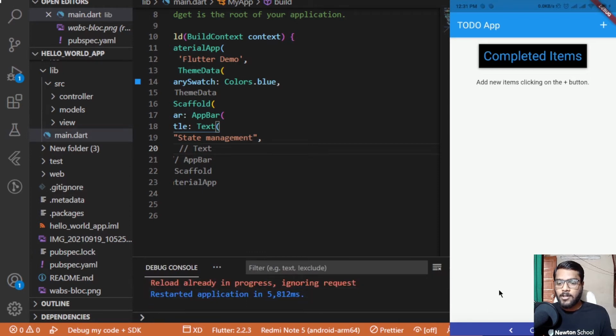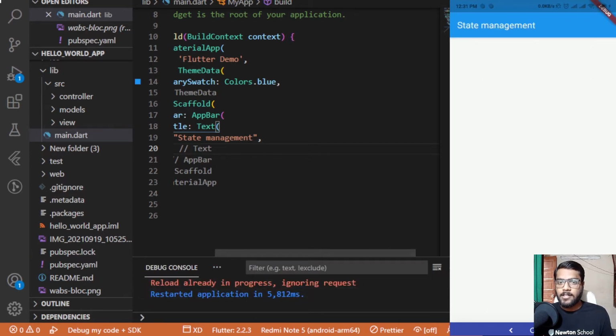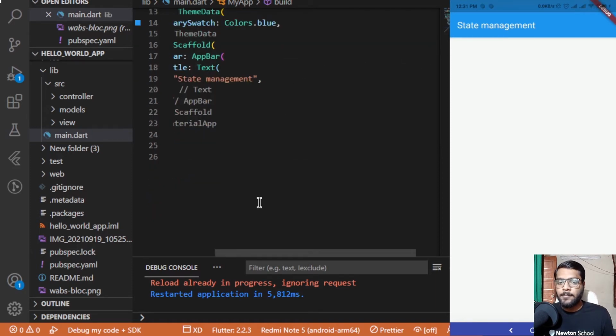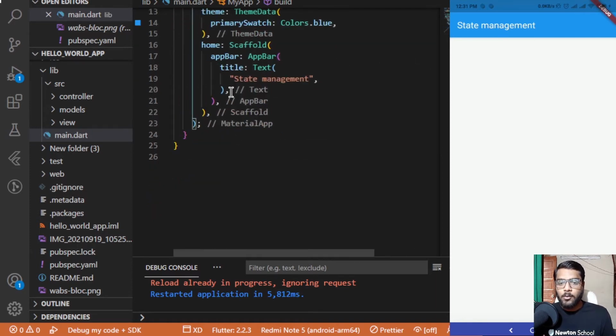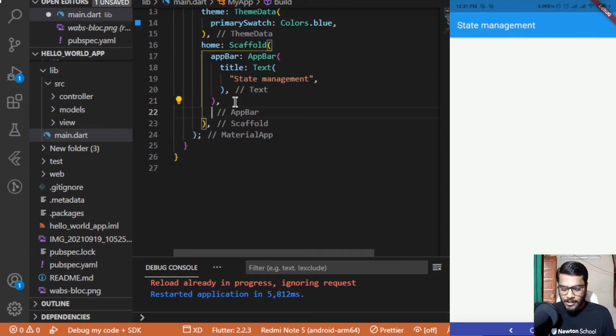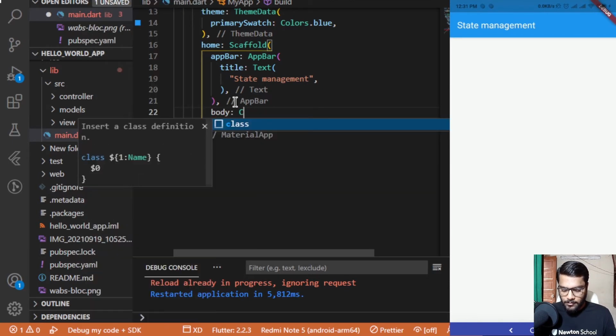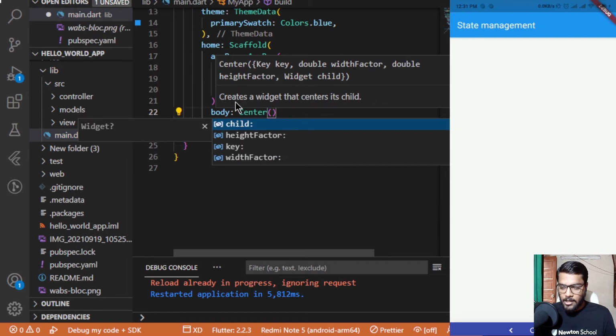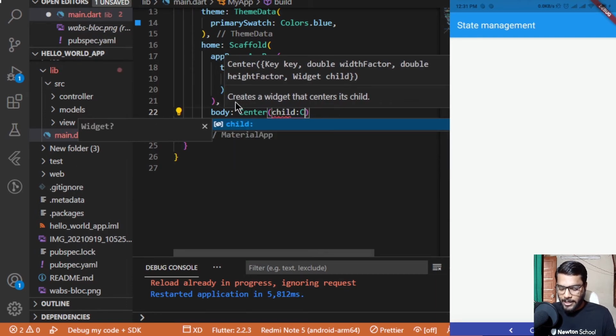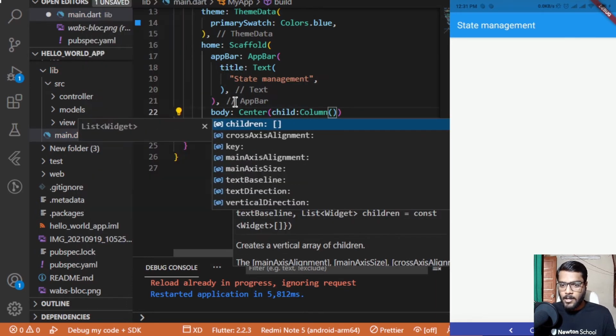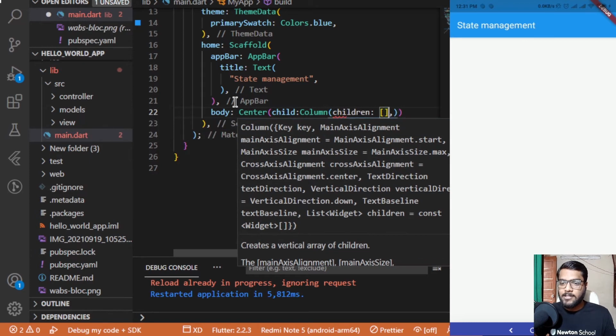And inside the debug console as well, you can see restart has been triggered, and you can see that the app has been updated. Now coming back towards our scaffold widget which is present, I'll be adding a body to it, which would be of a kind center, and this will be having a child as a column, and this column will be having multiple different childrens.